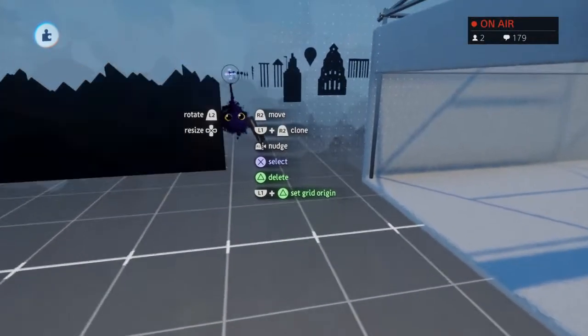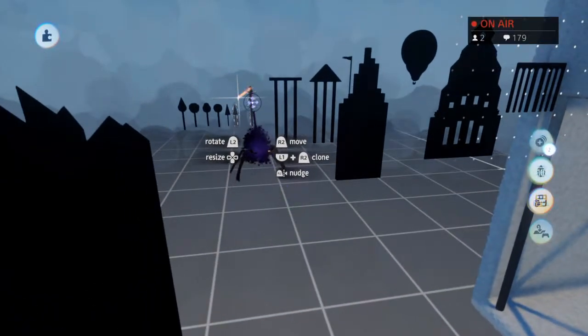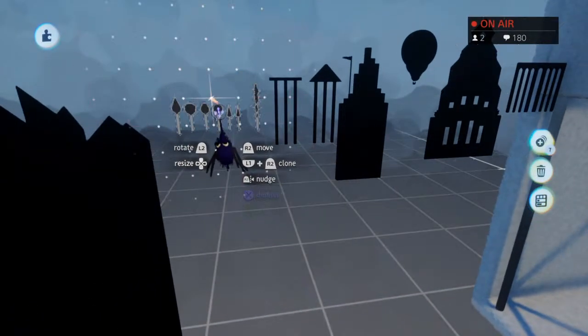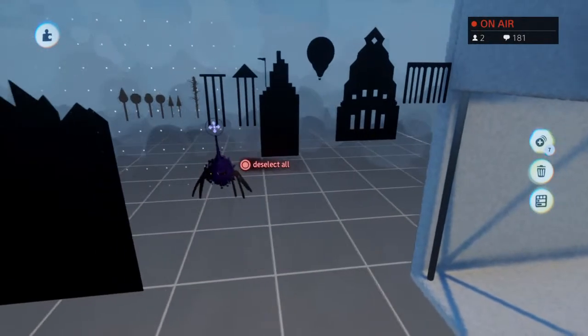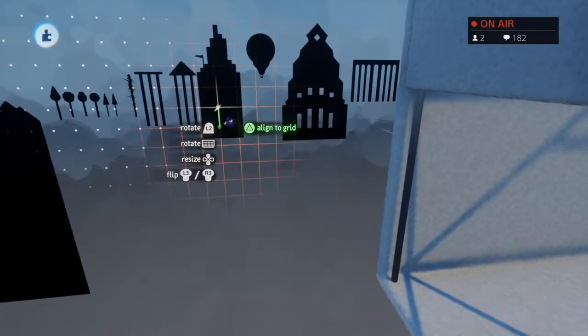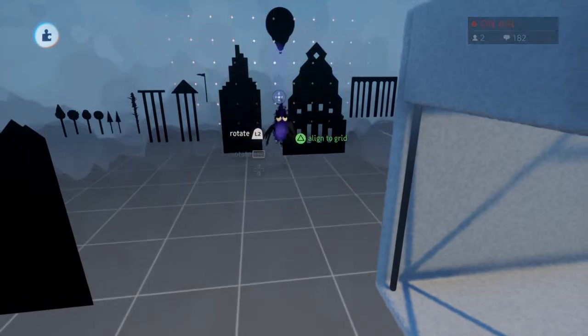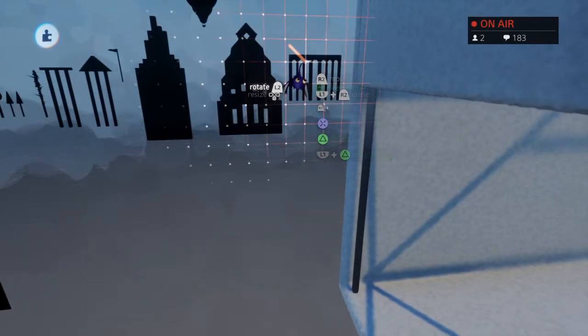So yeah. In that case, actually, I want to make these trees a little bigger. Like so. Just kind of thinking out loud right now here.